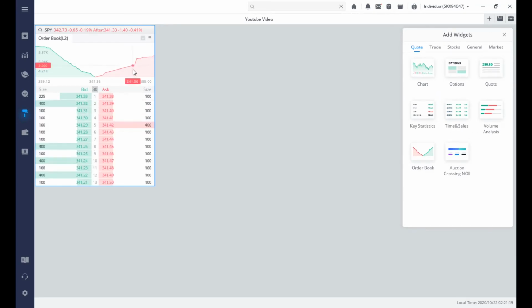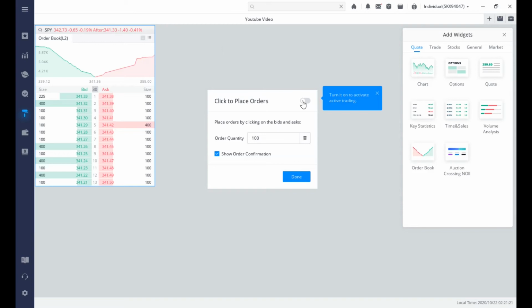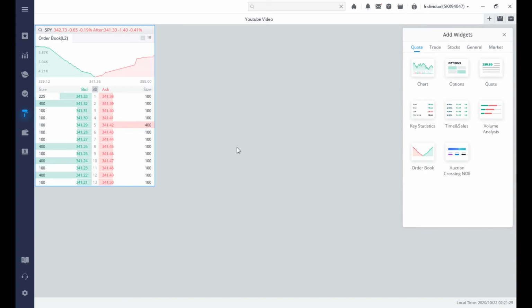You can even set it up so you can place orders directly from the order book by clicking the settings in the top right and toggling Click to Place Orders to On. Enter whatever order quantity you want to be your default for one-click orders, then press Done. Now, whenever you want to buy or sell a stock, you can be sure you are getting the best price with one easy click. I highly suggest you check this widget out and familiarize yourself with the Level 2 market data if you wish to make more informed trades.